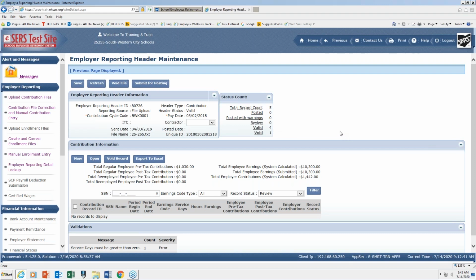Well, I only have 4 valid people, so it would be pretty easy for me to find that person just by clicking on valid and clicking next until I found them. But you may have 1,500 people in this file. So an easy way to find that one person that's valid that you need to correct would be to come down here under contribution information. You have a place to put in a Social Security number. So I'm going to put in the Social Security number of 281010012. And obviously I was off track there, so I'm going to try this again.